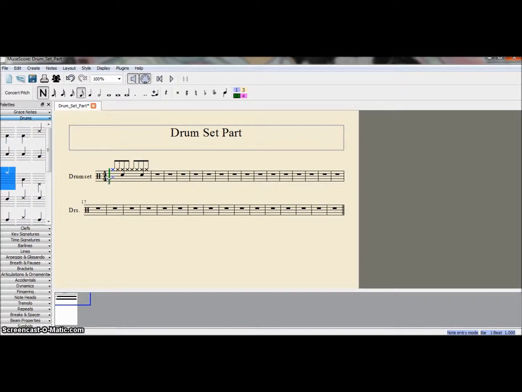I'll select quarter note from the toolbar and then select the bass drum sound from the drum palette on the left. I'll select the acoustic bass drum. Now I can click on beat 1 and then on beat 3 to create the notes. Press escape twice again when you're finished.